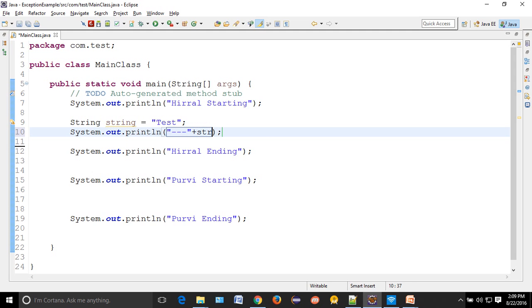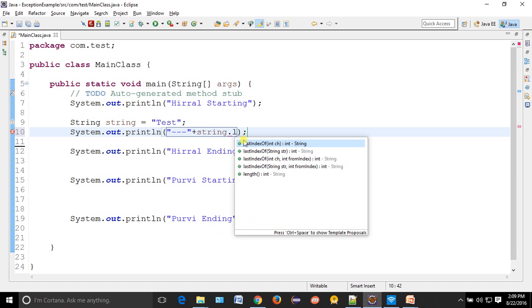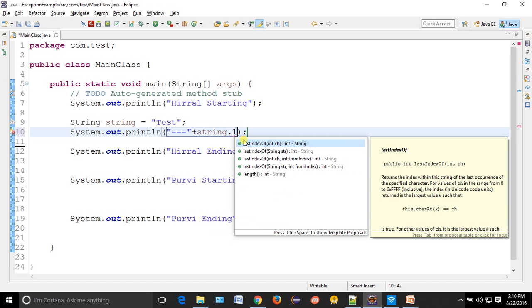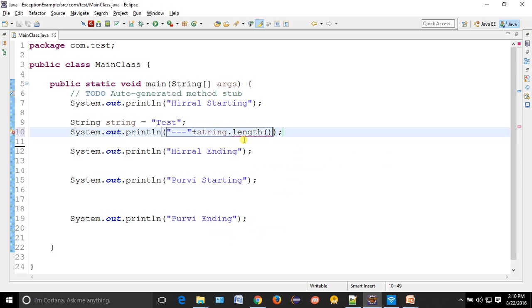After that, we call string dot, and we have one method called length. What this length method will do is give you the length of your string. So what is the length of string? 4. It is pretty simple, right? TEST means 4 is your length. Now tell me what should be the output in this case.